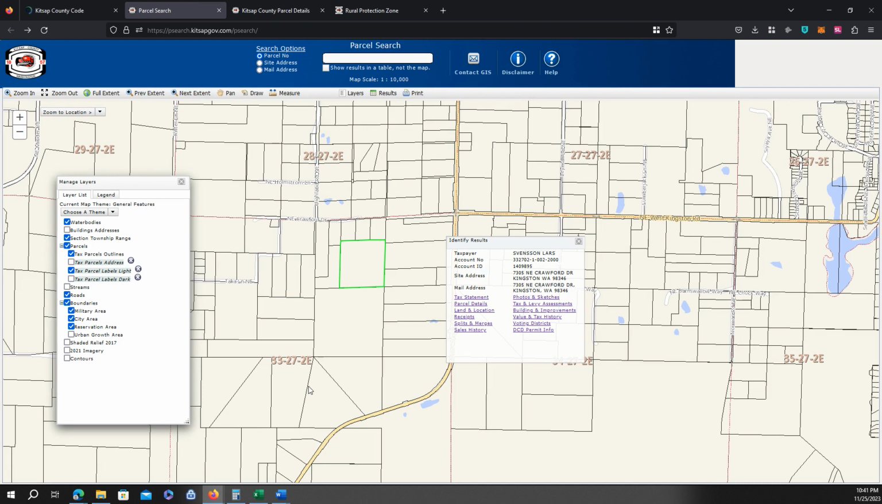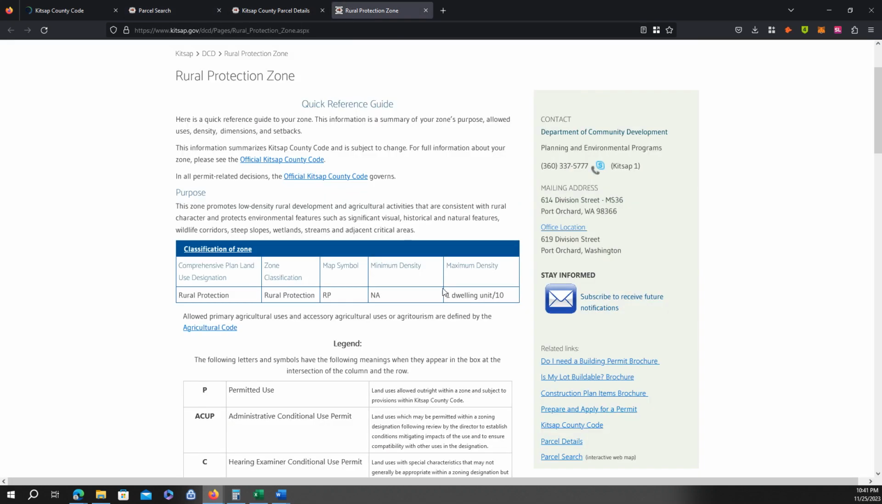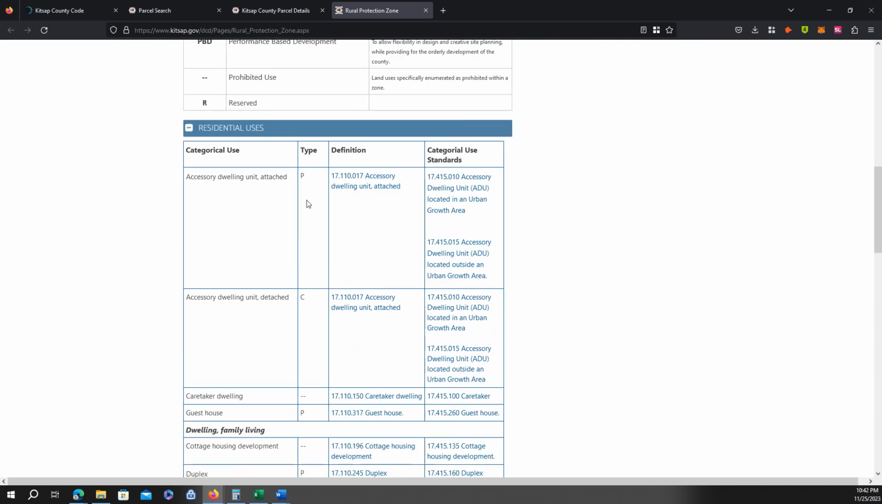So that's it. That's the very first part of this course, just to get the basics out of the way and find out what zone it is. In the next module, we'll do a deeper dive into the basic codes for attached accessory dwelling units, where we'll look at what the definition of an attached accessory dwelling unit is, and what the difference is between being located in an urban growth area and outside of an urban growth area.